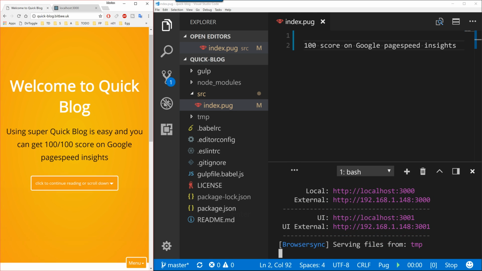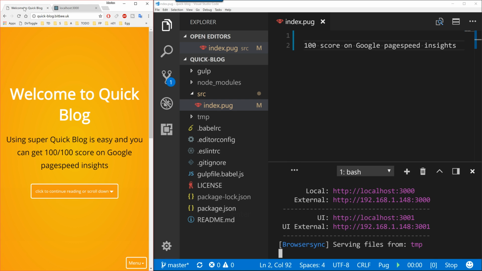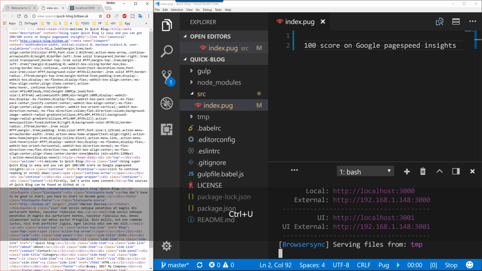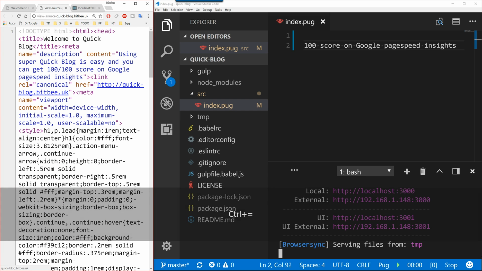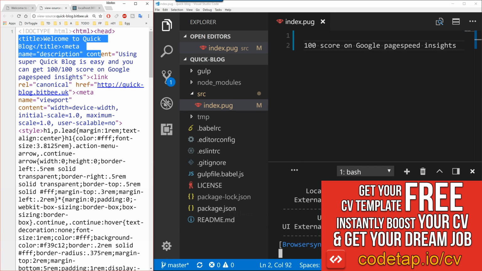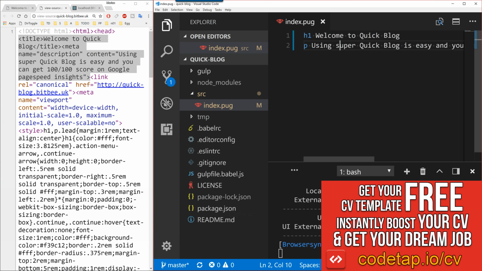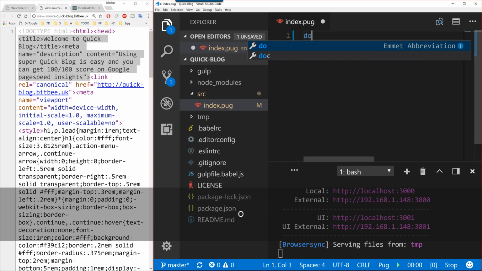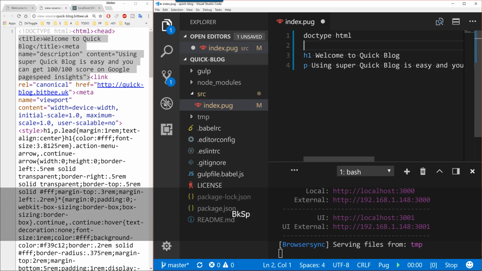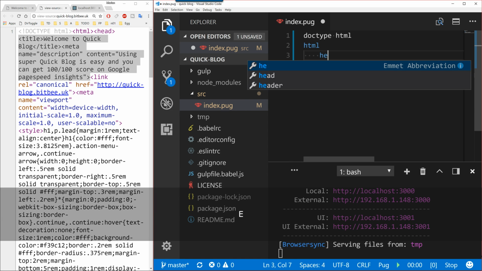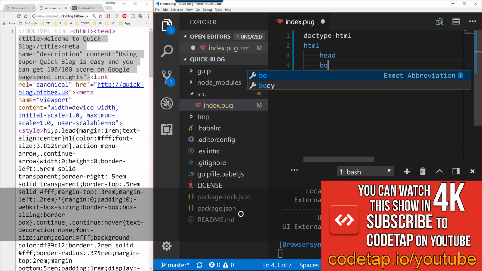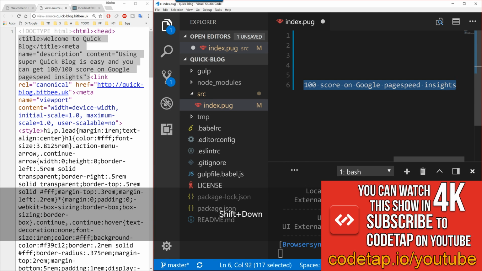If we inspect this one, we'll see that it has a title. So I just press Ctrl U for view source and bump this font up. It has a title and it has a meta description with the same content as this paragraph over here. In order to do that, we want to do doctype HTML, and inside this one we want to start the HTML tag, then the head, the body, indent all this.